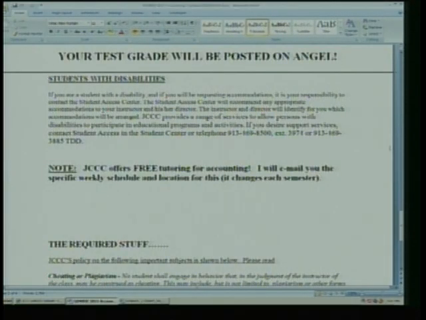There's their contact information on your syllabus. And I want to be of whatever help I can. Just communicate with me. One other thing I want to note, JCCC offers free tutoring for accounting.